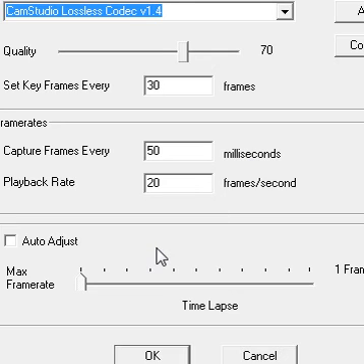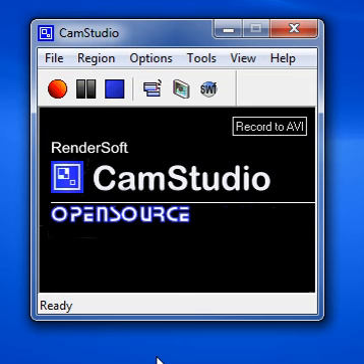The next thing you'll need to do is to make some changes on the screen here. If this has a tick in it, make sure that this is unticked so that you can make your adjustments. Make sure that you set the quality to anywhere between 60 and 70, the key frames to every 30 frames, the capture frames to every 50 milliseconds, the playback rate to 20 frames per second. Once you've adjusted all of those, then just click on OK.